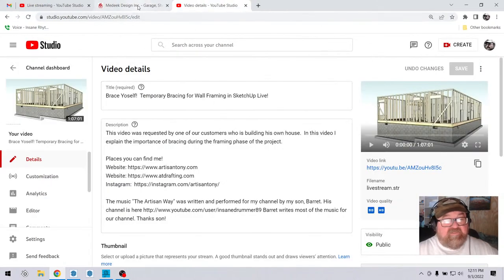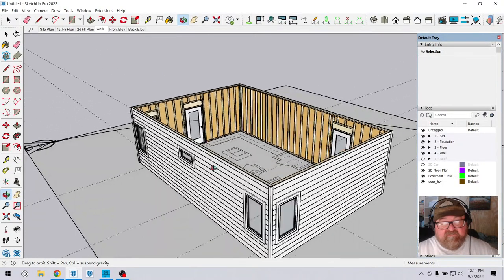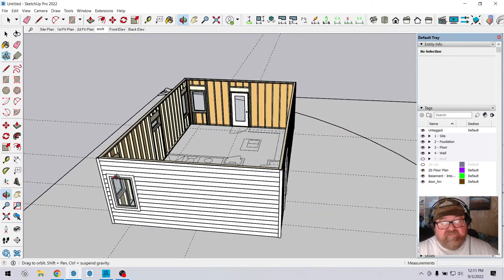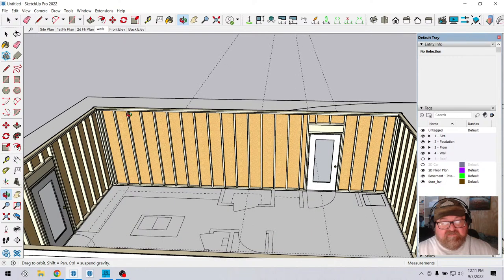So yeah, I have done it, but again, I won't do it for this because the owner doesn't need it and I don't need it. So what's gonna brace the walls ultimately is the OSB.